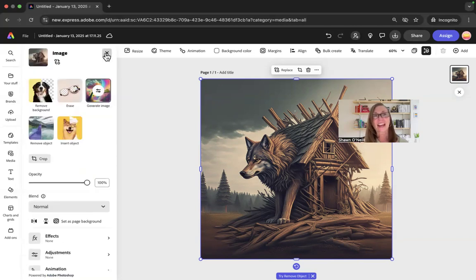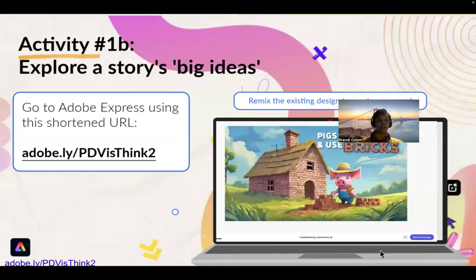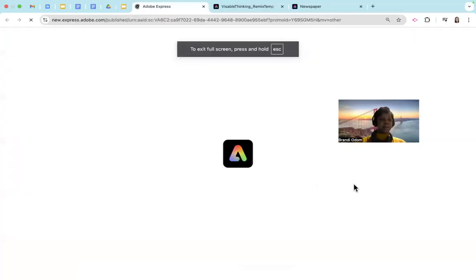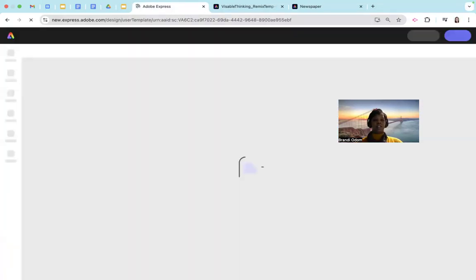So that's how she got that image. So that's the AI. Brandy, go ahead. Yeah, I did add my image by clicking on add scene at the bottom of the three little pigs template, and then once I did that, under media, it allowed me to generate the image. So that's what I did.